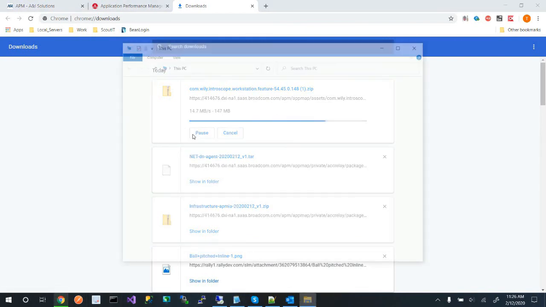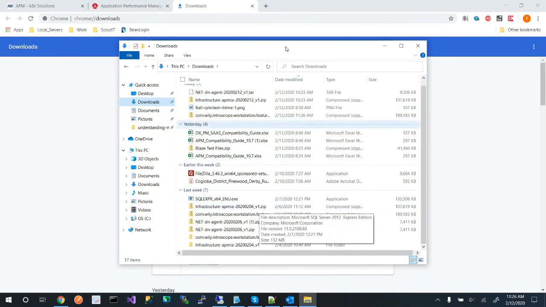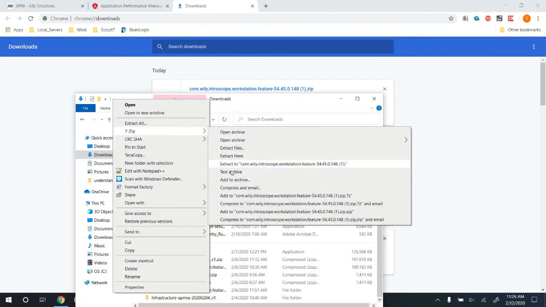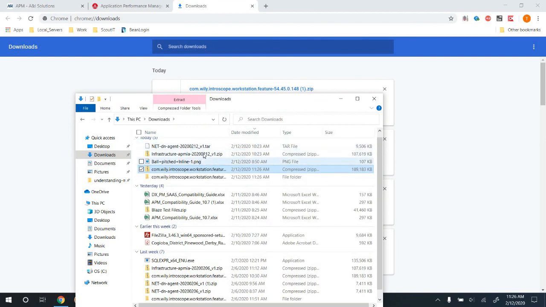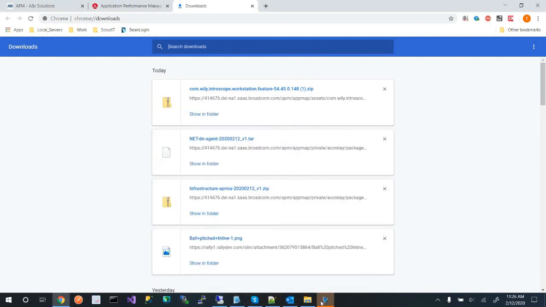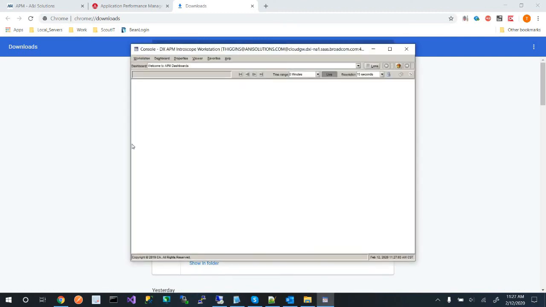Let's go look at my downloads. If I look for workstation, well, that one just finished, so we'll just go ahead and use it. All right, so extract here. And if I go into here and just run this, and give it a few seconds, this is, I know the screen is hard to see and I apologize for that, but this is Interscope.